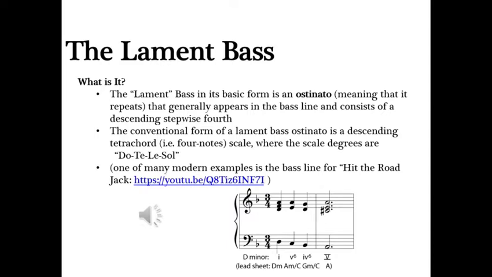So it's a tetrachord. We talked about that earlier in the semester. That means it's a combination of four notes. And in this case, it's a four-note scale that descends. And typically, the scale degrees are do, te, le, sol.